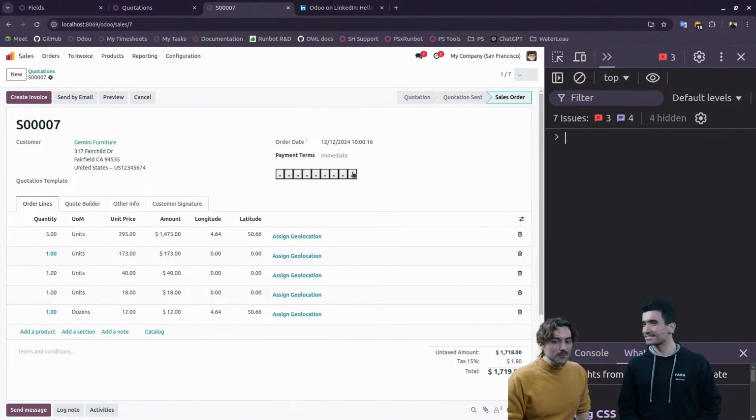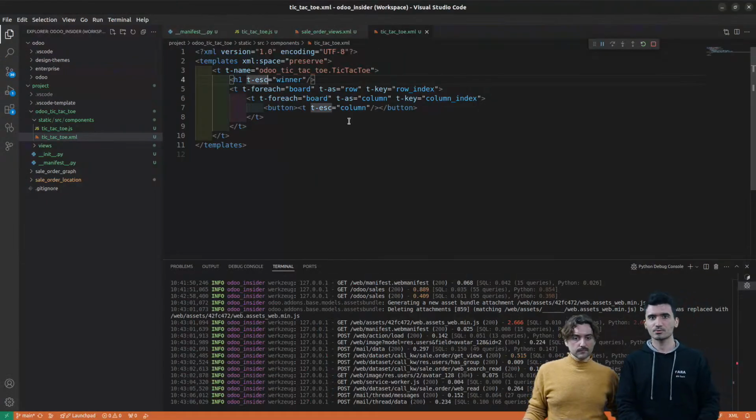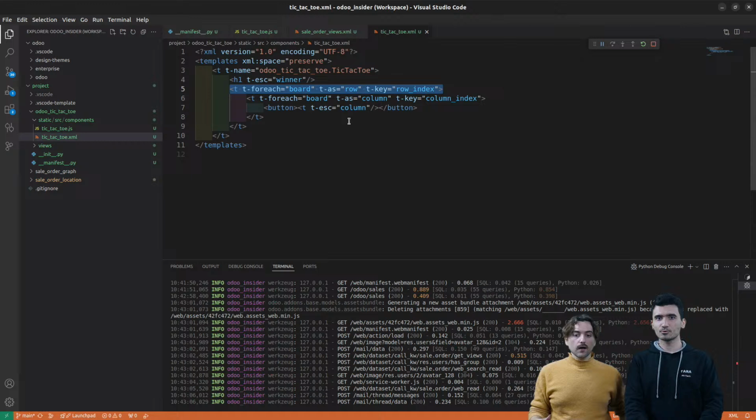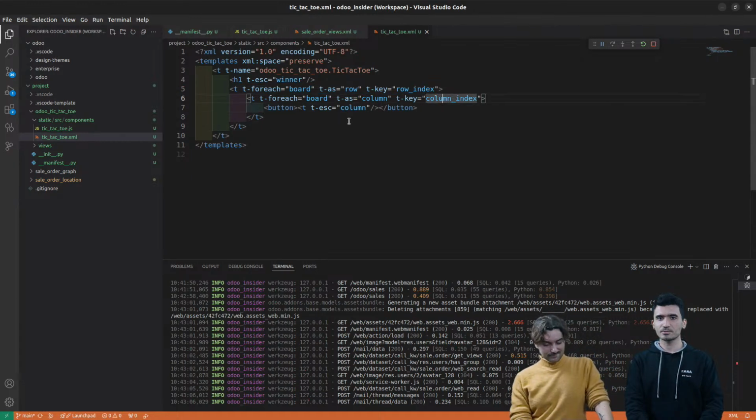But it's not the type of view that I expect. Did we already do the loop for the rows? Yeah. Okay, sorry. So here we're looping through this, and then we're looping through each. So we're still looping through board, which is wrong. We should actually be looping through rows, and then columns.